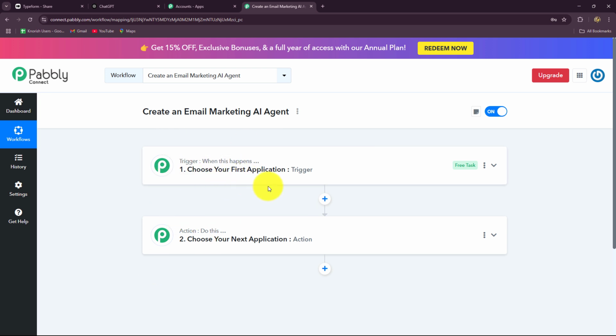Because when the trigger happens, that means when a response is going to be captured through our form builder application, such as Typeform, then only the AI agent is going to generate the content of the email for us, otherwise not. So after understanding the whole concept of trigger and action, let us start creating this automation step by step.